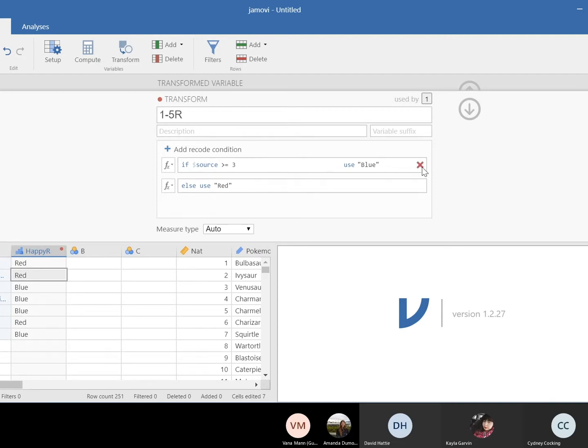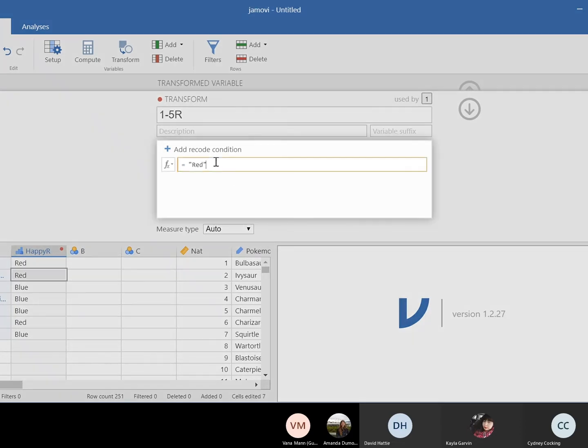But what we're going to do is reverse scoring. So we can just delete this. We don't want this. We don't want this. And if you just kind of do that, it messes around. How to reverse score something is pretty simple.